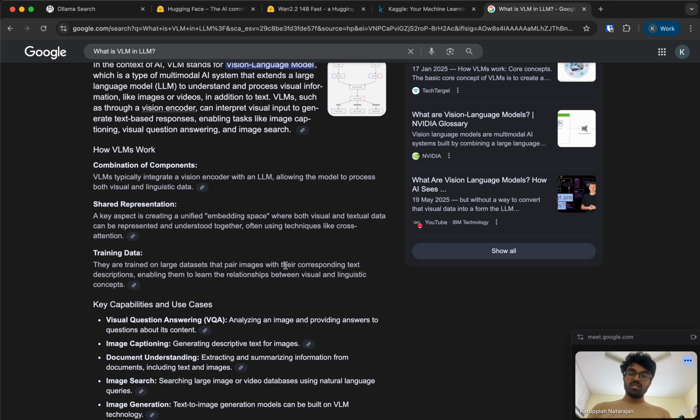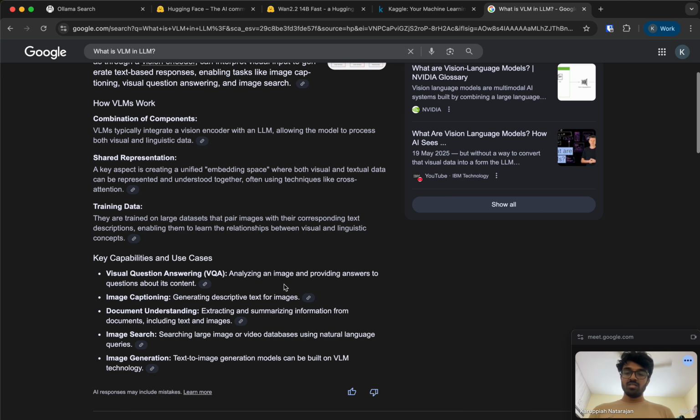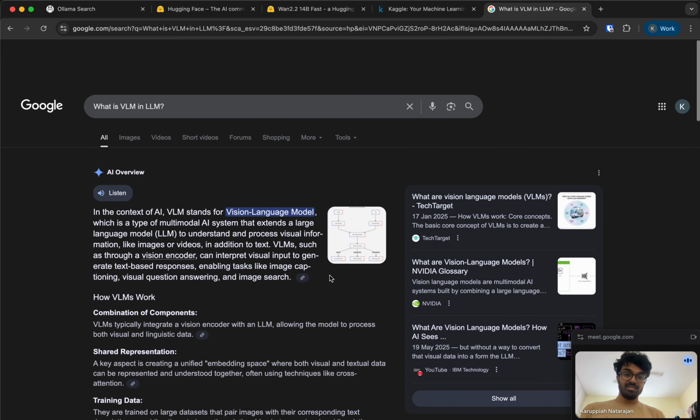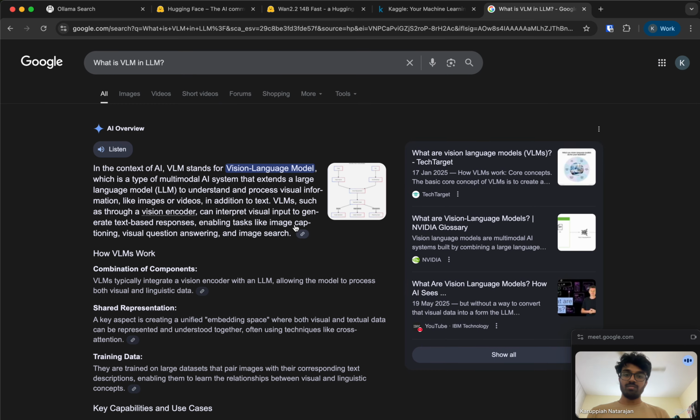So image captioning, generating descriptive text for images, interesting. Document understanding, extracting and summarizing information from documents including text and images. So image search, searching large image or video databases using natural language queries. This is something that I've noticed in Google Photos. Image generation, text to image generation models can be built on VLM technology. Interesting. So at least this is what AI says. Need to read to understand more.